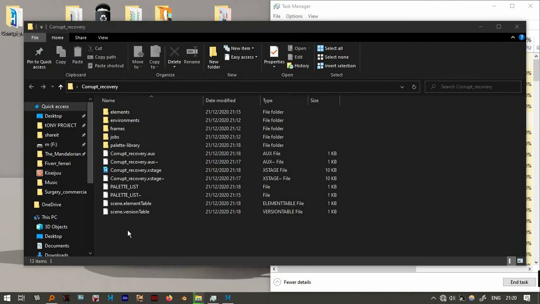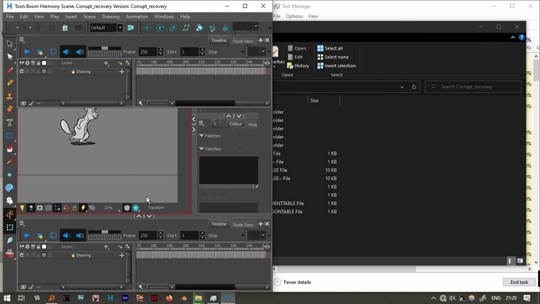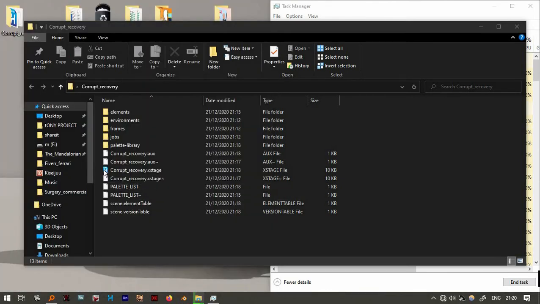Alright, so in this tutorial we're going to be covering a Toonboom project. So this is the project that I have. Unfortunately I could not corrupt it. It's very hard to corrupt a file. I discovered that the hard way.